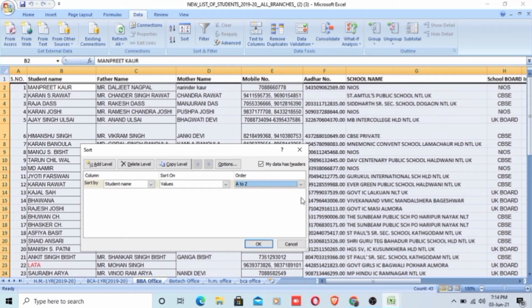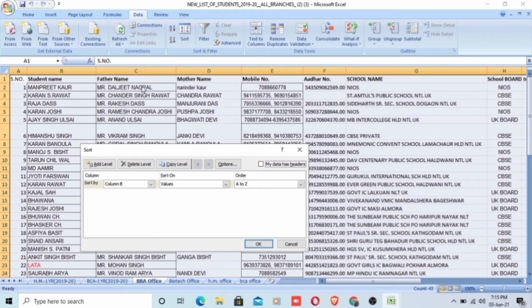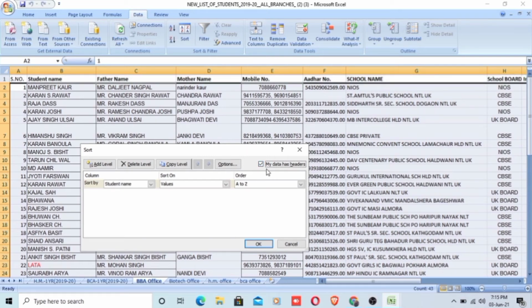One more thing that you have to keep in your mind: suppose you also want to include these headers, like student name, student number or the serial number, father name. So you can just click on My data has headers. So this field will automatically get selected, and if you don't want to include this, then you just have to uncheck My data has headers, because the header row cannot be selected from here. After that I have to click on the OK.